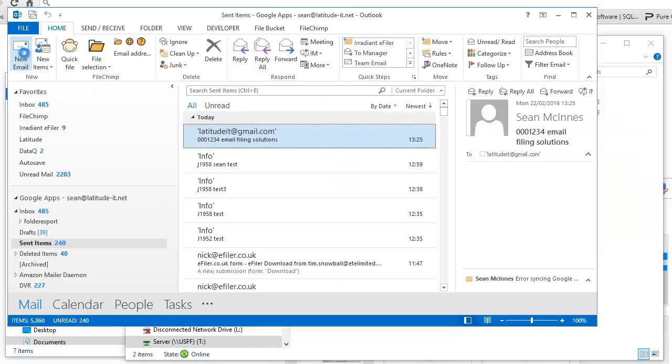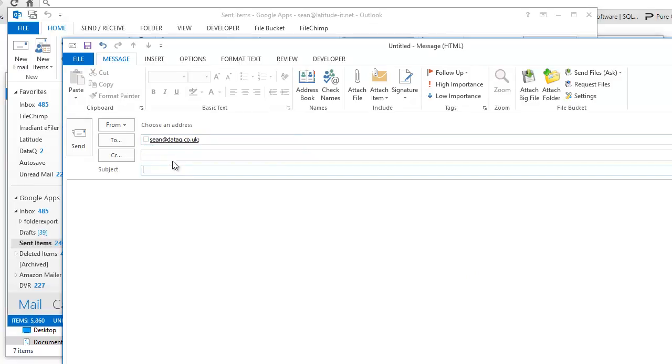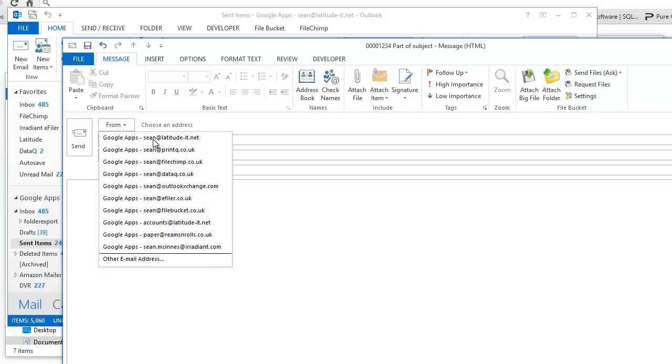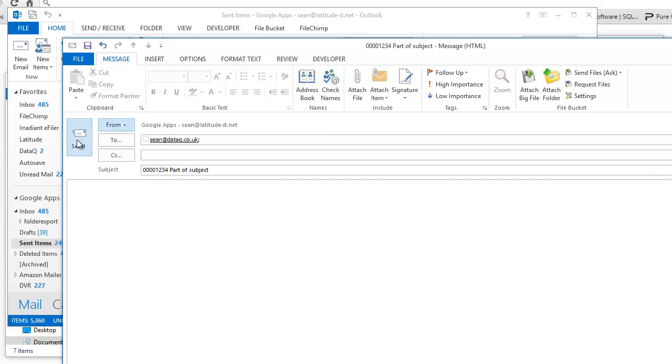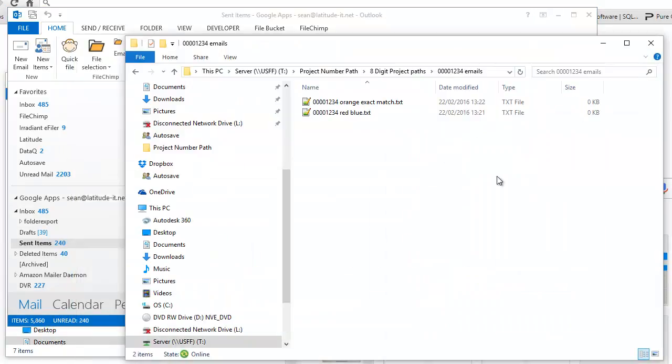Putting this into context, when a user is sending an email, what we want them to do is to enter the 8-digit reference as part of the subject line. And we'll expect that file to be filed into the correct network location. So here we're going to 1234. We're going to just send the message, and we can see that the file is moved into the correct folder.